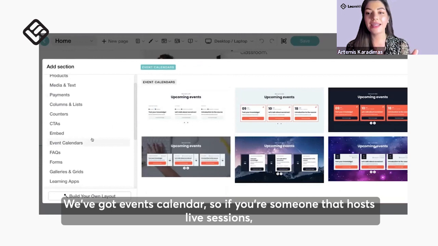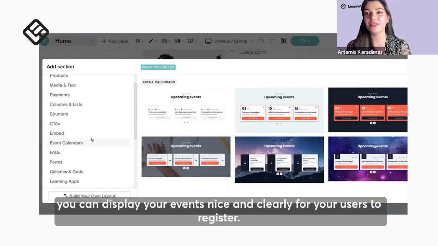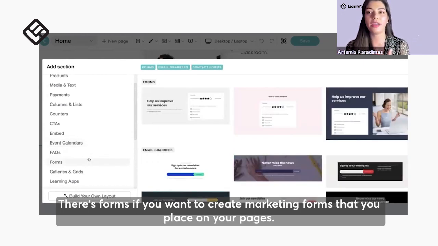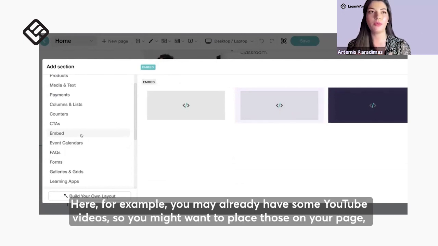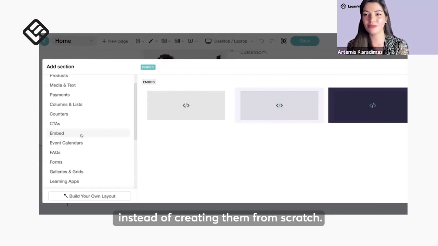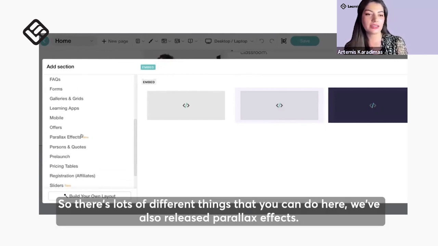We've got events calendar. So if you're someone that hosts live sessions, you can display your events nice and clearly for your users to register. There's forms if you want to create marketing forms that you place on your pages. You can embed content, so you can bring other content from other platforms. Here, for example, you may already have some YouTube videos, so you might want to place those on your page instead of creating them from scratch. So there's lots of different things that you can do here.